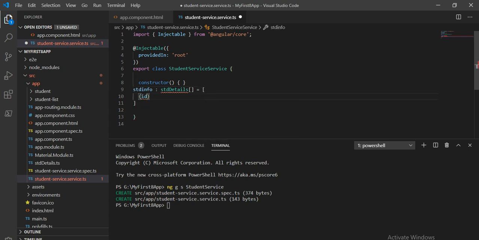Now I will assign the data to this. I will show the id, and I will give 1. Next is the name, and I will give the name as name1. Next is the age, and I will give 20. And next is the address, so I will give Bangalore as a string.